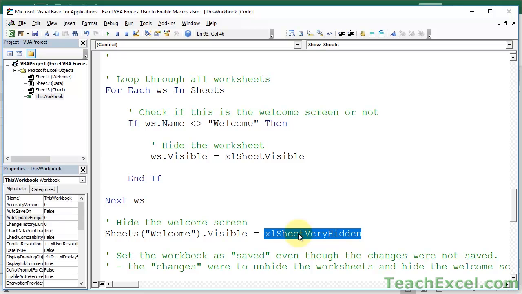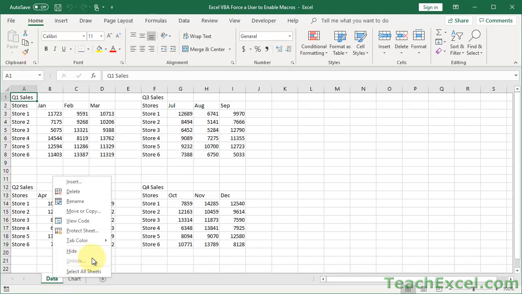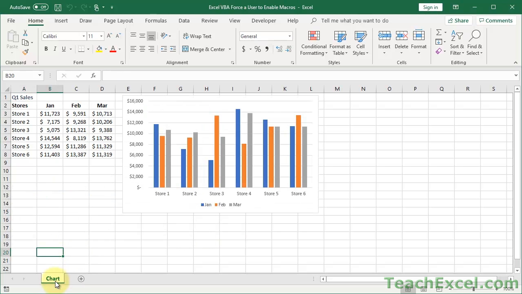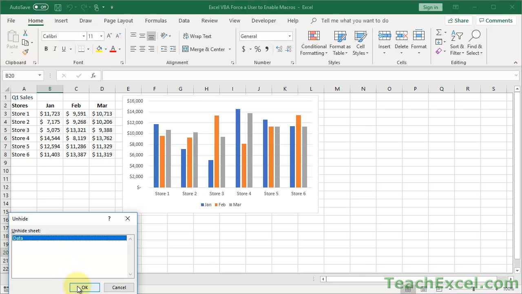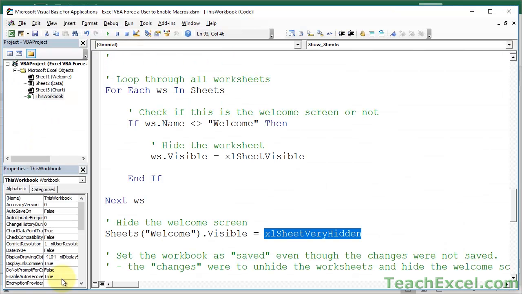Very hidden means that when we go back to the Excel window, and I go down here and right click, unhide will not appear. If I hide this worksheet right now, I can go down here, right click, go to unhide, and unhide the worksheet. But when the worksheet is Excel very hidden, you cannot do that. That means the user is not going to be able to very easily show the splash screen. So it makes it a little bit of a better user experience.